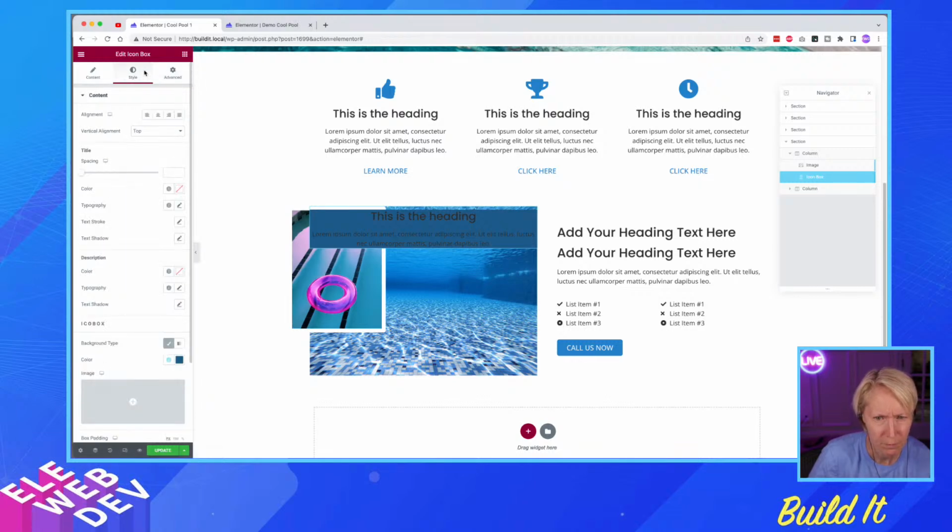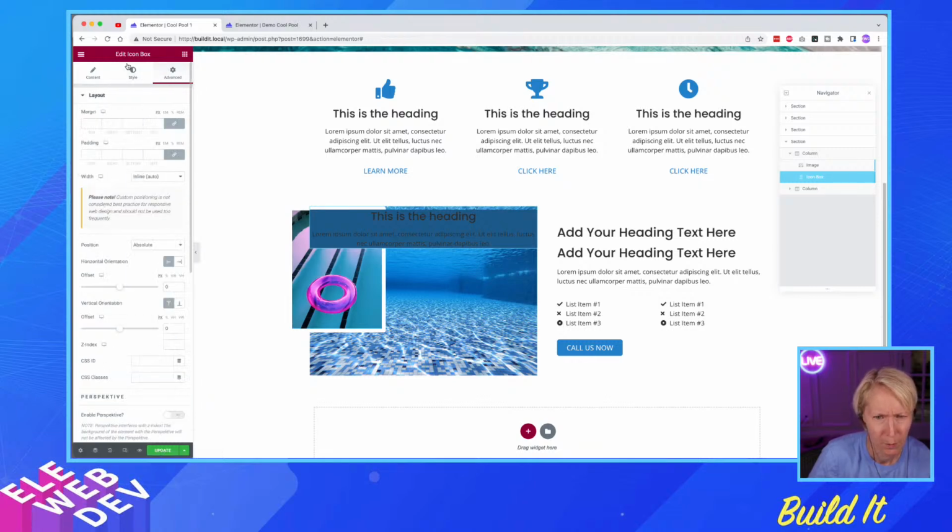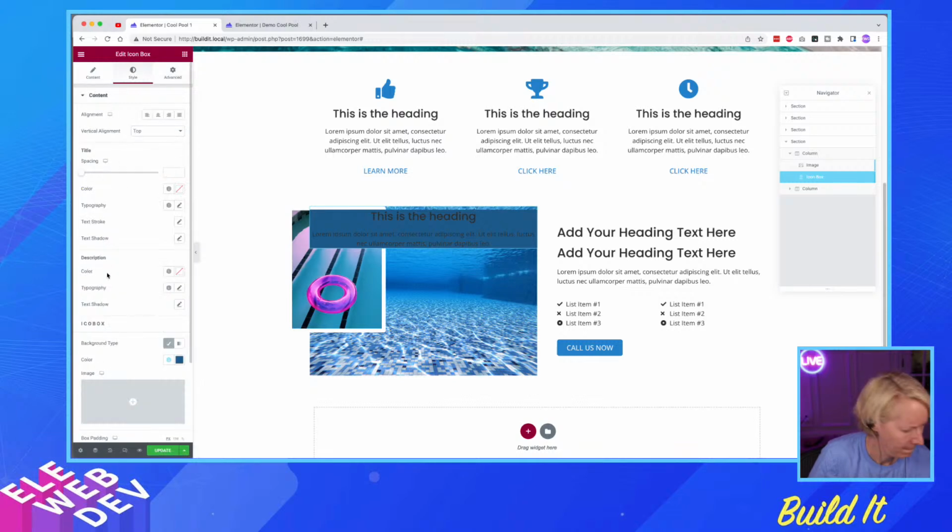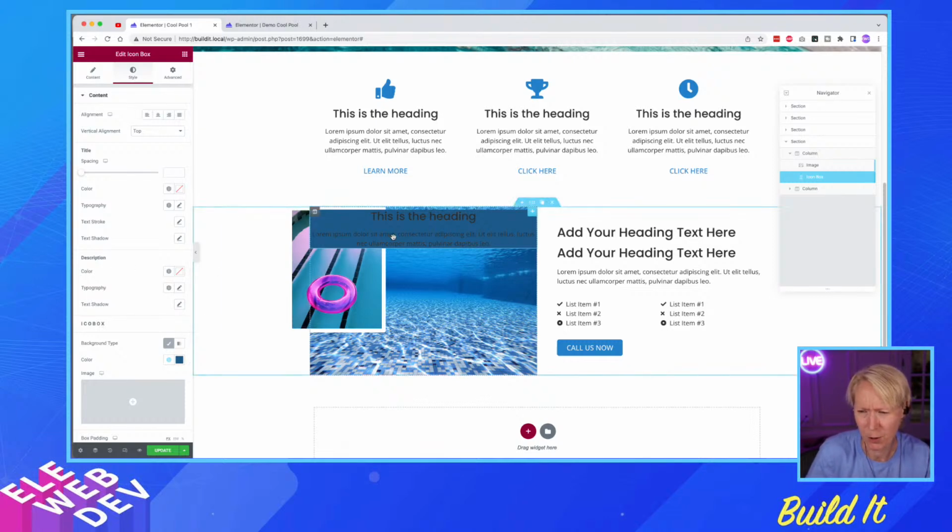Okay. Width. Style. Wait, there was a width. But we have to go to the style, don't we? Image, okay, that's the image. All right, hold on. What's going on? I'm not sure.